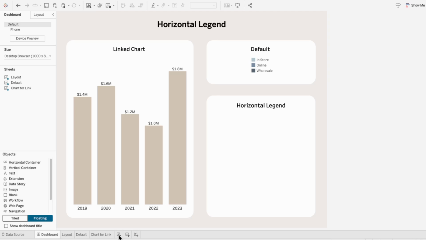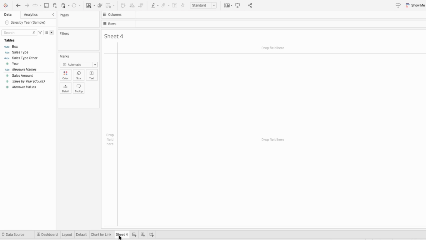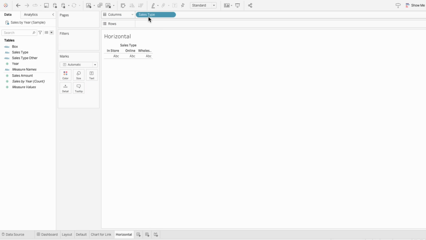To create a horizontal legend, I'm going to create a new worksheet called horizontal. I'll bring sales type into the columns because this is going to be our legend category. For a vertical legend, I would bring this into the rows instead of the columns. I'll also bring sales type into the marks and change it from detail to color. To increase the spacing, just drag down and to the right.